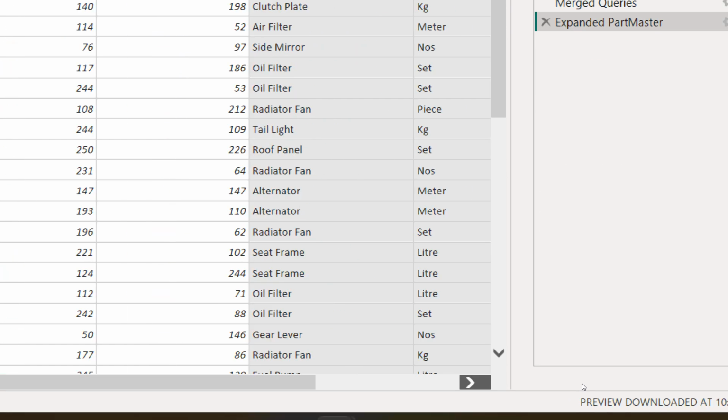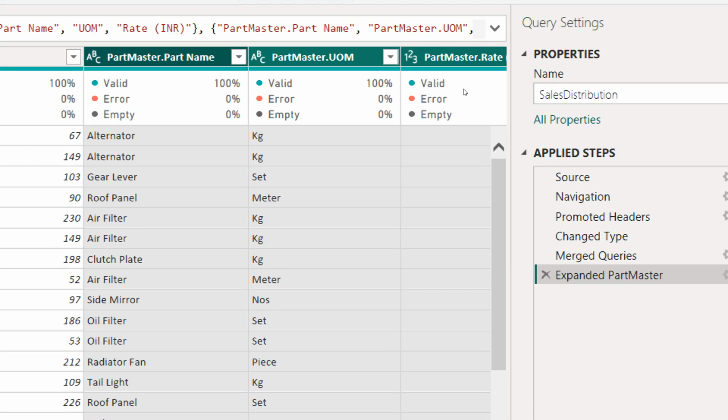I forgot to add one column. Now I want to add it, or I want to remove a column, or rename this column. I don't want part master dot part name, part master dot unit of measure. I want just part name, unit of measures, and rate. I want to add a new column. How do we do it?